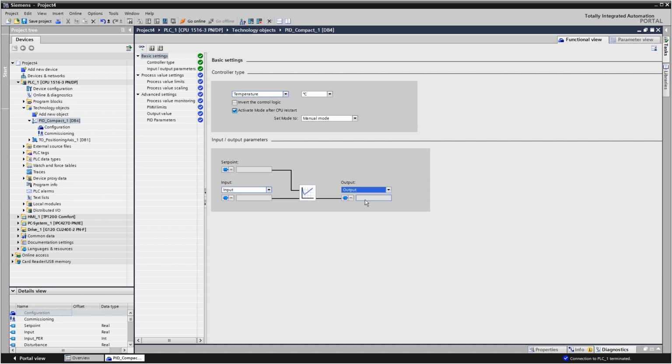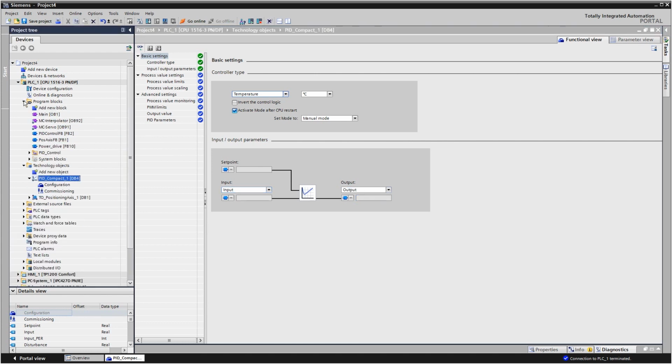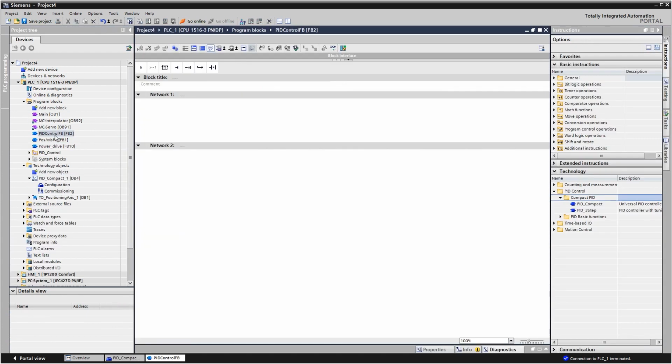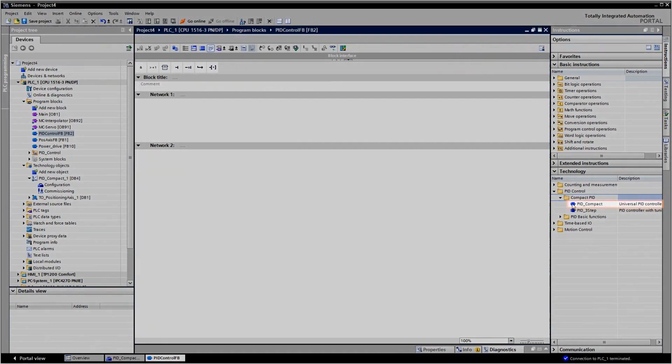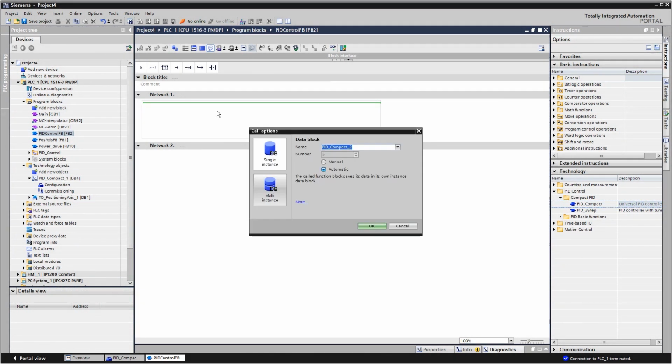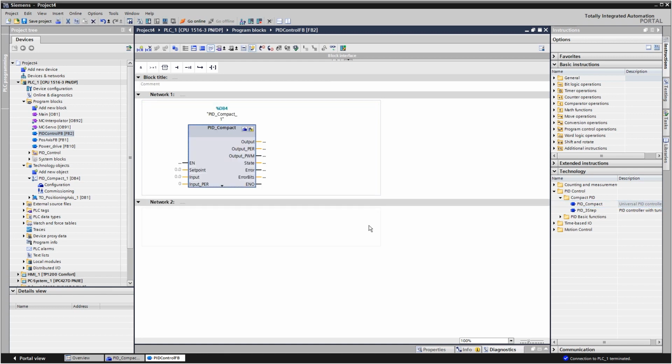And how do I use these controllers in the user program? Like this. In the statement list, navigate to the PID Compact block. Drag and drop this into the program. Then open the context menu and select the TO you have just configured as an instance data block.